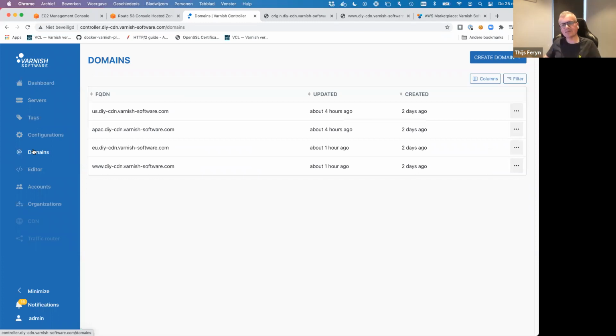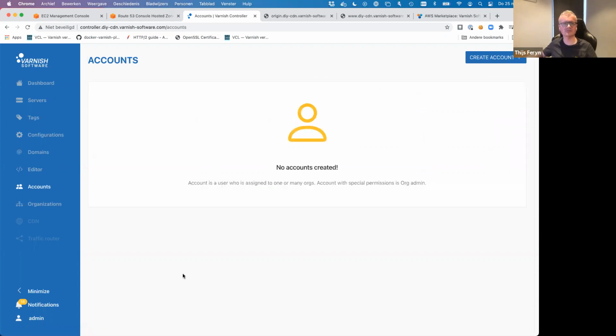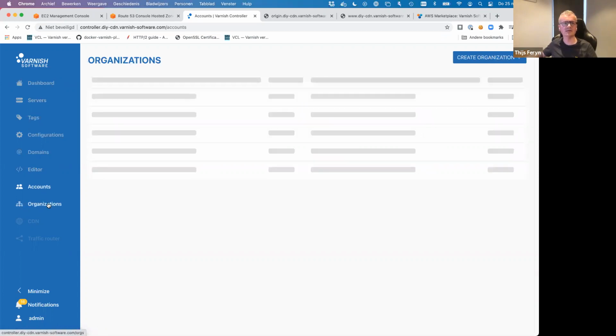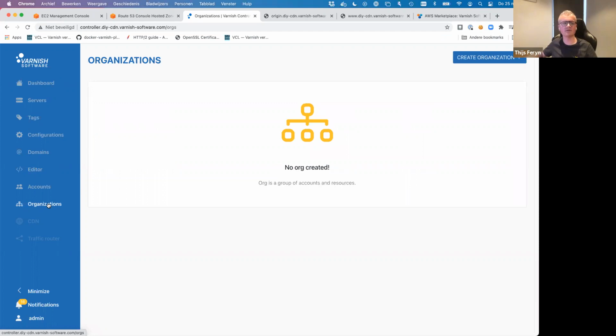You can manage domains. I mentioned that this is a multi-tenancy setup. So that means you can make sure that one Varnish node can host multiple websites, and the domains allow you to configure that. And there's also multi-tenancy in terms of access. So you can create accounts with custom permissions, which I'm not going to do now, but it's possible. Custom organization. So multi-tenancy from a consuming point of view, but also multi-tenancy from a management point of view.